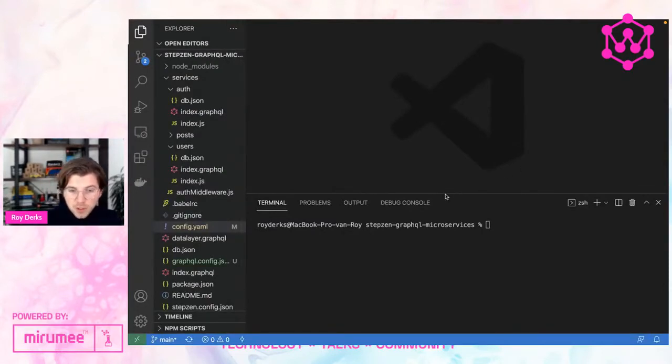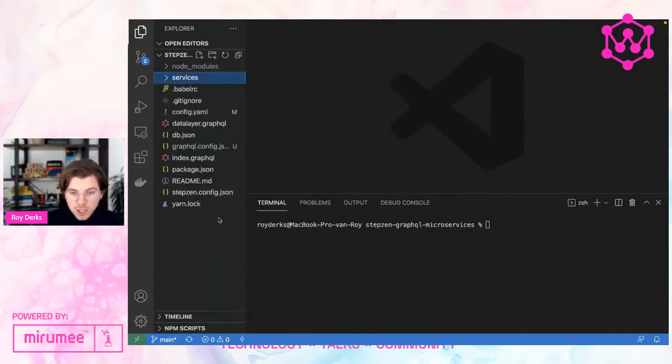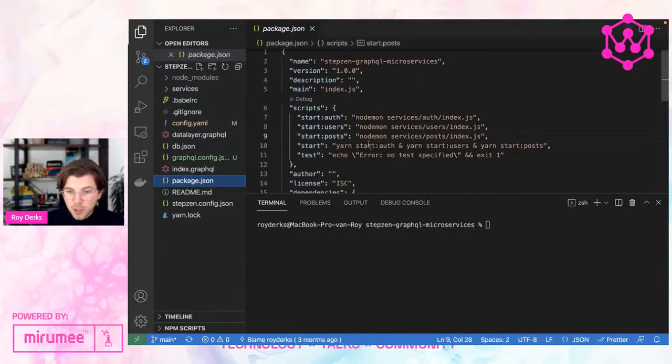And so what I've done here, I've created the most simple microservices setup you can have. So I created just a JavaScript project. It's a package.json. I'm not doing that much. I'm just creating a start script that will start 3 different microservices.